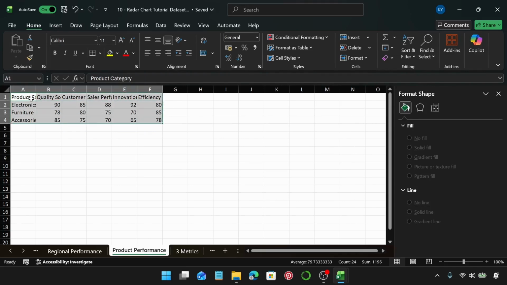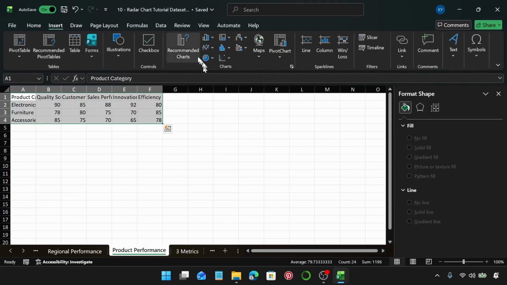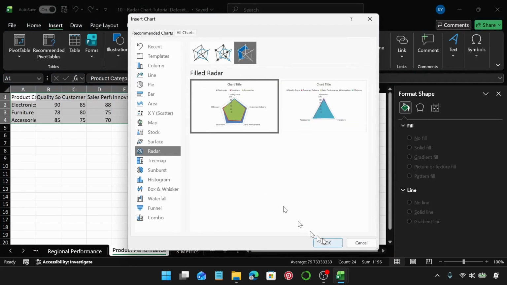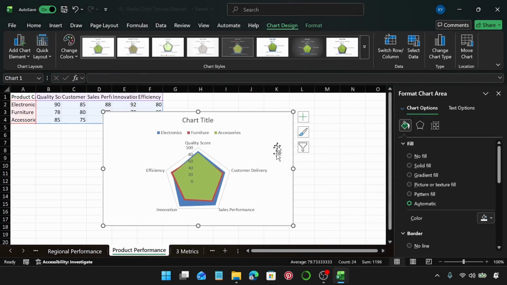I'm going to select all of this data, insert, recommended charts, all charts, radar. I'm going to use the filled one, and this time this one looks much better because the item that has most of these elements here is behind. Then we have the next one, which we can see most of it. So essentially it's more like a pyramid where the ones on top have smaller values, so it's easier to see, but still we can't see completely what's going on with this red one, which is furniture, and neither can we see what's completely going on with this blue one.